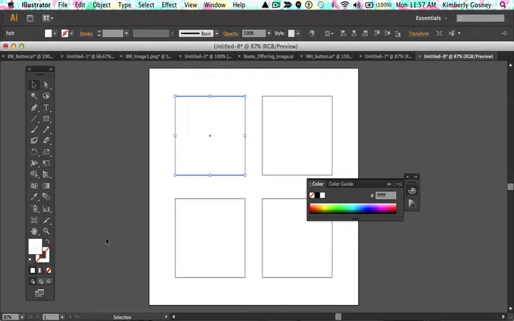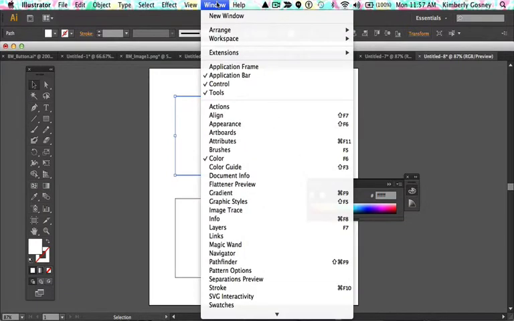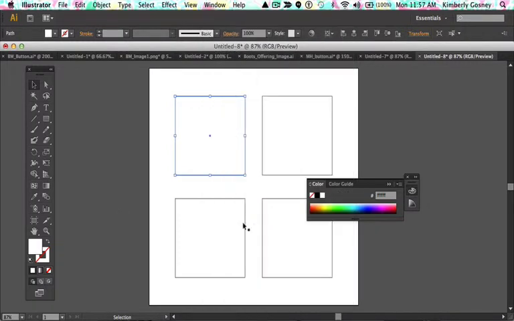When you click on fill, your color palette will usually pop up for you. If for some reason it did not, go to Window and Color, and then you'll be right where I am right now. You are going to put the 6-digit hex code or HTML code for the color that you like the most in this box.